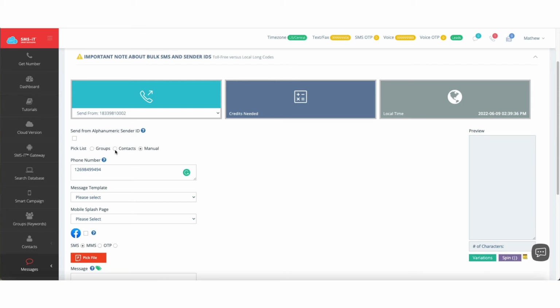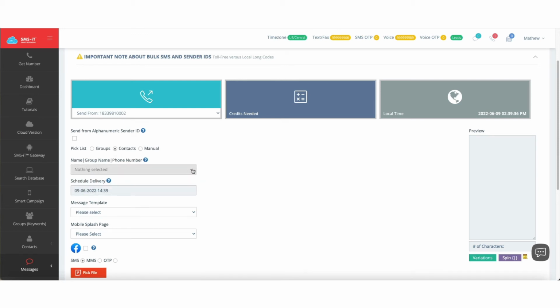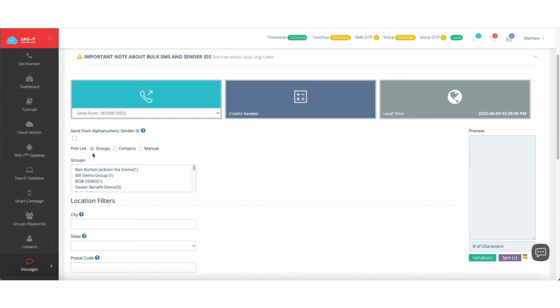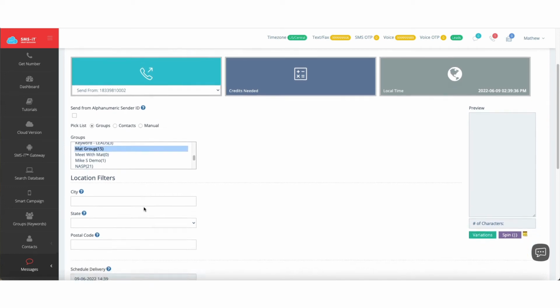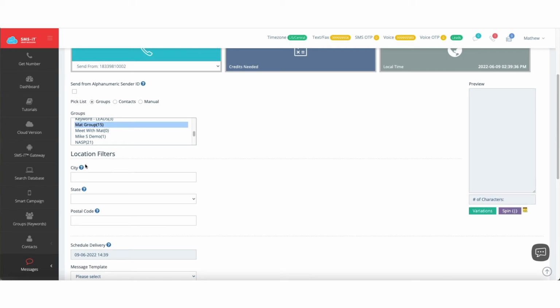If you want to choose contact, you'd click on contacts, click the drop down, and select your contact. If you're going to send to a group, you would click on the group, scroll to the group that you want to send it to, and then choose the group. Now, if you've been collecting address data, you can always mouse over these little question marks to see what they do. But if you've been collecting address data, you can segment this send. You can filter it by city, state, or postal code. So those are some really cool features in there.